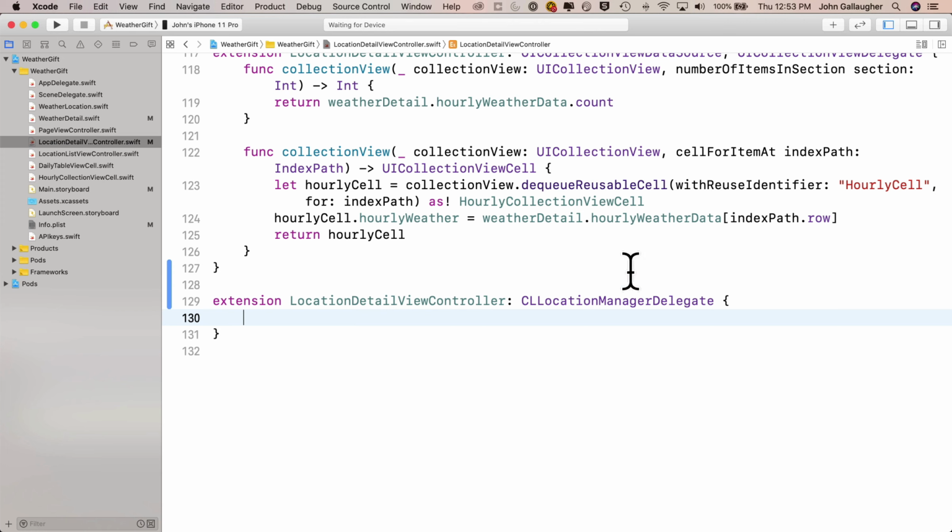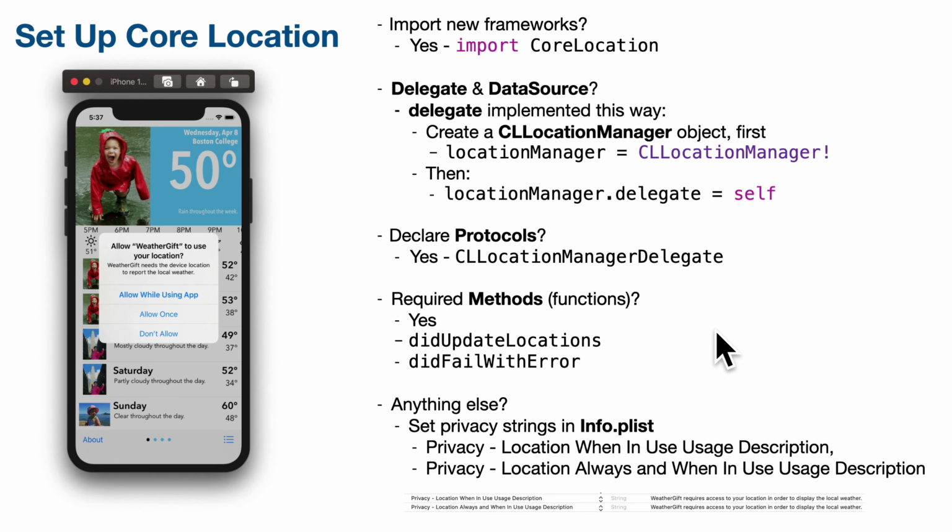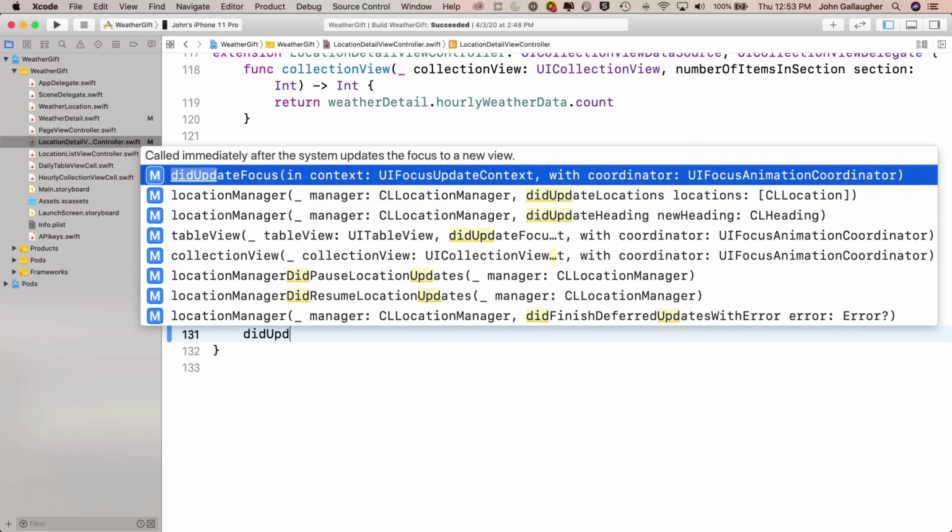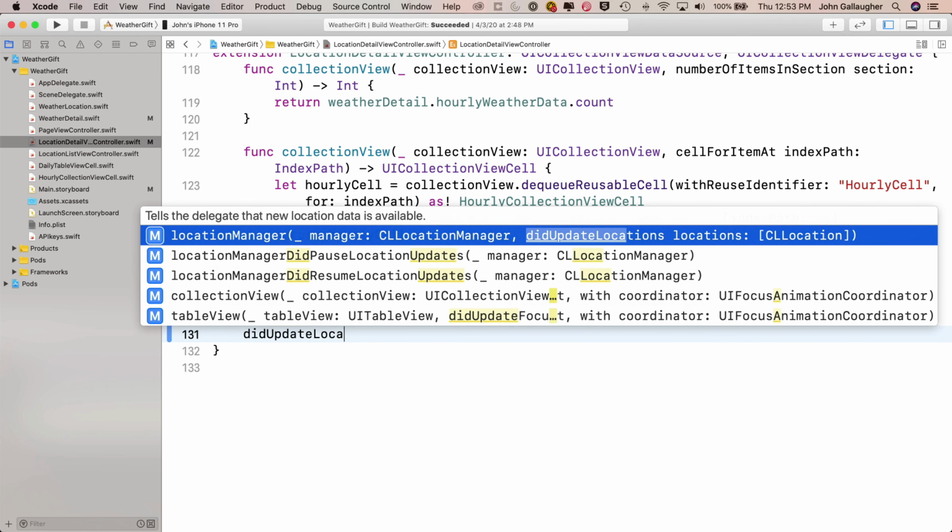Now, unfortunately, Xcode won't volunteer to stub you, but if we go back over here, the two methods we need are didUpdateLocations and didFailWithError. So we'll enter those in. Back in our extension, start typing in didUpdateLocations. You see this locationManager function up here. It says, tells the delegate that new location data is available. Press return to accept that.